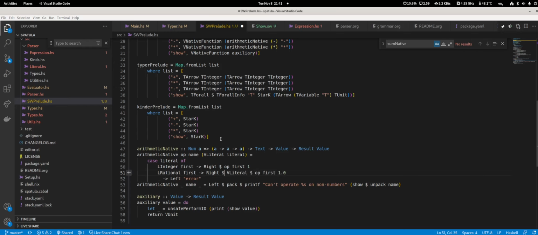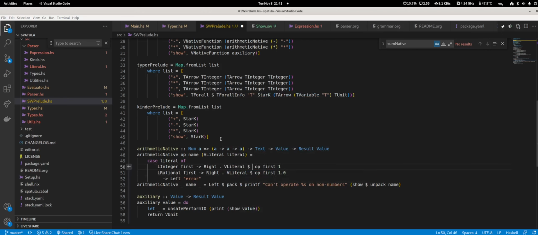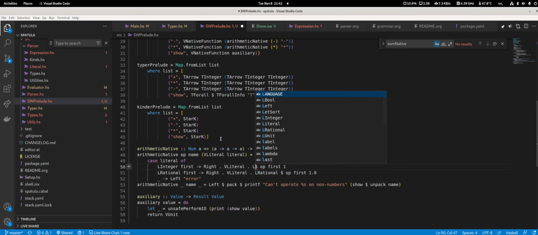I think we can actually do it like that for this case. So v literal. But there's another issue though, you need to wrap that in the L rational as well. The L rational and L int. Do we? Yes. L rational? There's another issue.